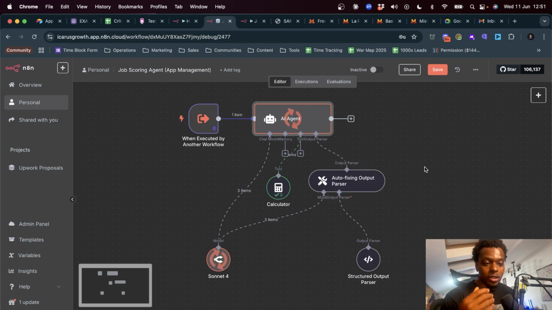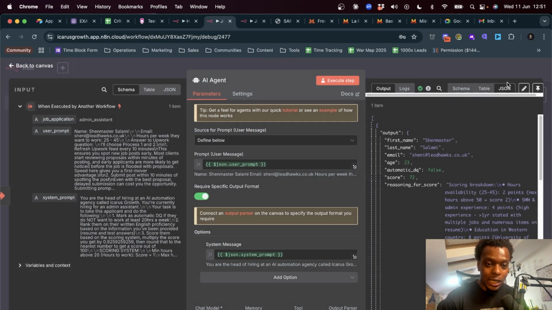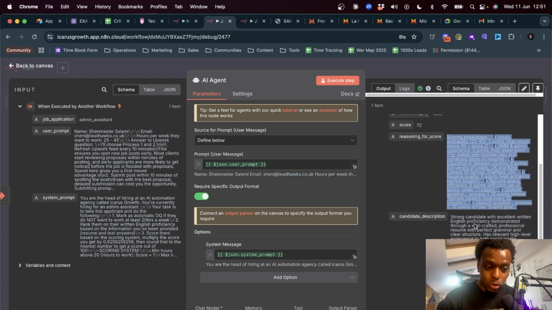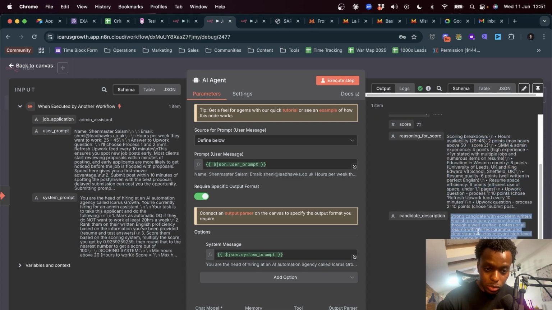And when it finishes, it should give us a block of JSON, which we can then use to update our systems. And here is what it spits out. So first name, last name, email, age, automatic DQ, true or false, score, and then a reasoning for the score, and then a candidate description as well.